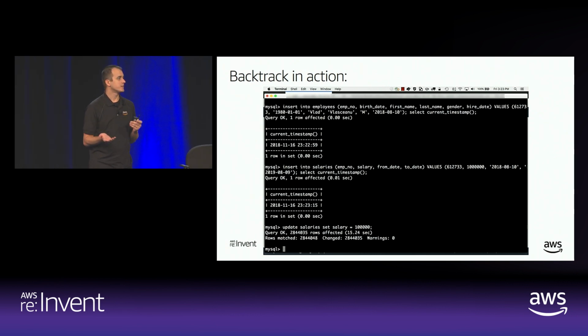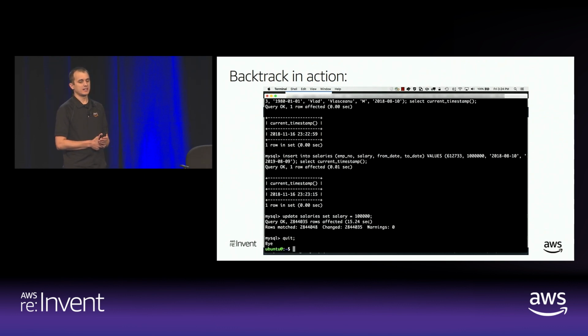So what do we do? How do we fix this? Okay, so I'm going to exit out of the database. I did enough damage here. And I'm going to go ahead and backtrack.